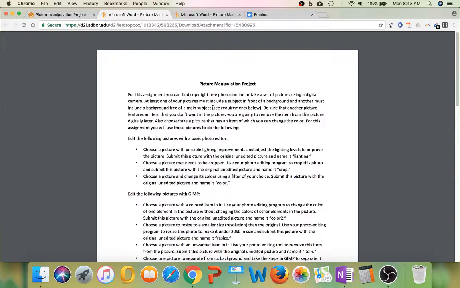Be sure that another picture features an item that you don't want in the picture. So you could have somebody photo bombing, for instance, and you're going to edit them out of the picture. Or it could be just an object that's kind of ugly and you want it out of there. You're going to remove the item from the picture digitally later. Also, take a picture that has an item of which you can change the color. So maybe there's a prominent item in the picture that you want to change the color of. And that's basically some of the requirements, although there may be a few other photos that you might have to take.